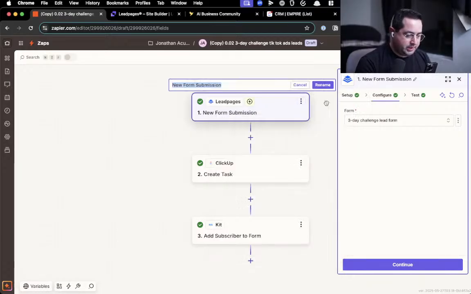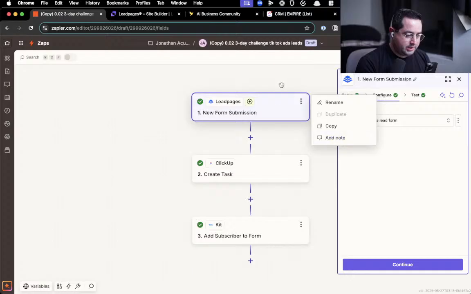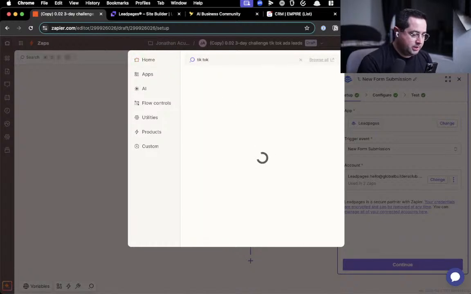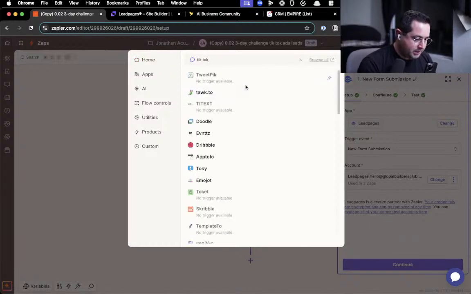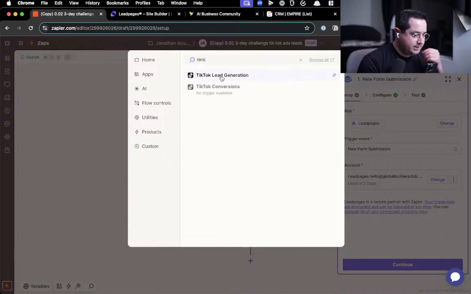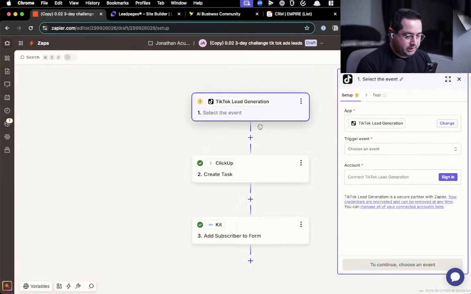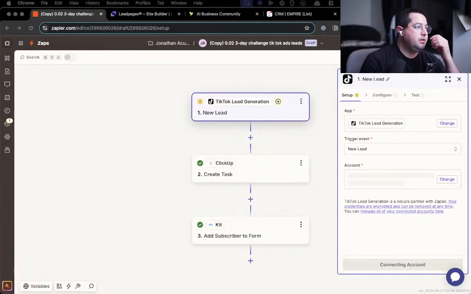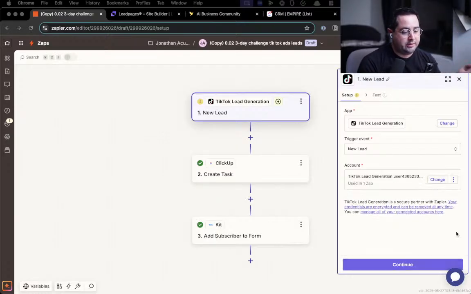Hopefully they make it easy. We're going to see how easy. Set up, change, TikTok. Come on. Yes, TikTok lead generation. That's exactly what I want. When there's a new lead, yes, that's exactly what I want. That should be the only account. Confirm. Oh, this is worth paying $29 because of how easy it is. That's what I want, is easy.